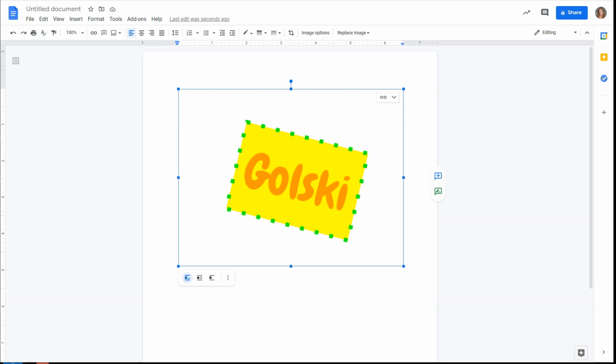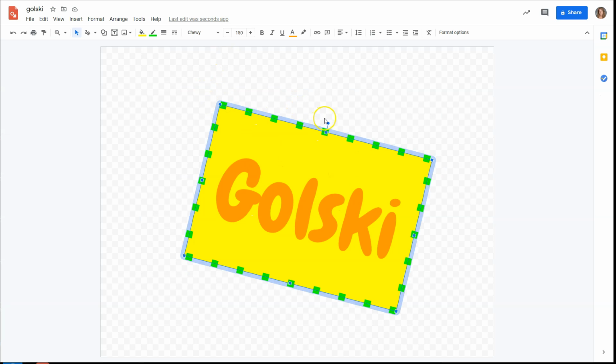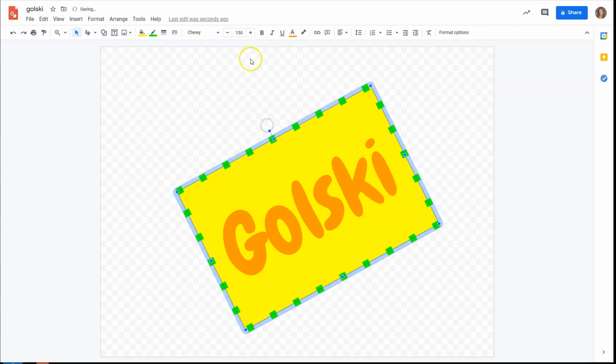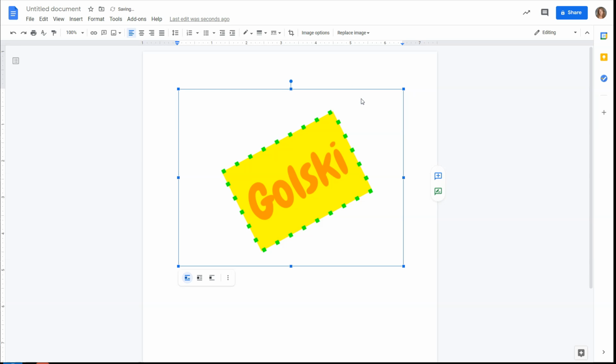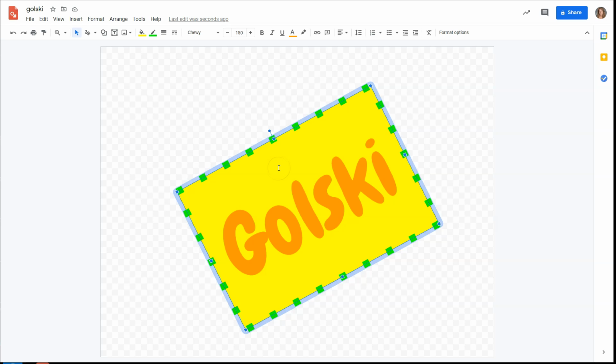But if I go back here to Google Drawings and I rotate this around and I come back over here, this will say update because it has been changed. And so if I click, now it updates it to the newest version of that. So that's kind of clever. So let's go back here. I'm actually going to delete this.